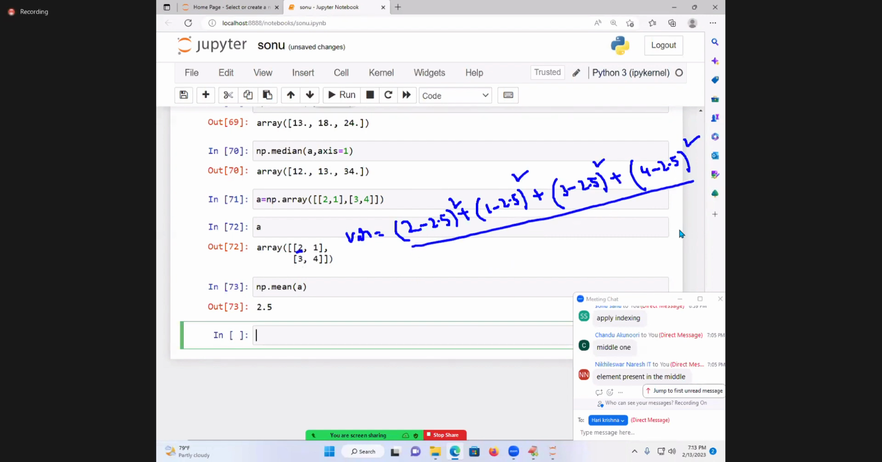I am writing here, 4. You see, 2 minus 2.5 means what? 0.5 whole square. 0.5 whole square means what? 0.5 into 0.5, 0.25 students. Somebody is saying 2.25. Next, 1 minus 2.5. What is that? Minus 1.5 whole square. What is that answer? 2.25. 1.5 squared means 2.25.